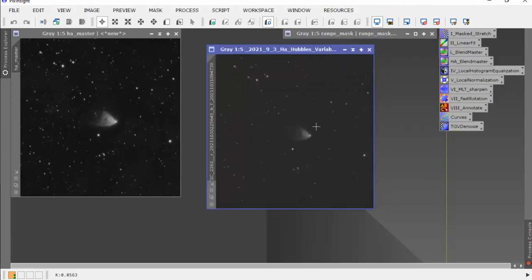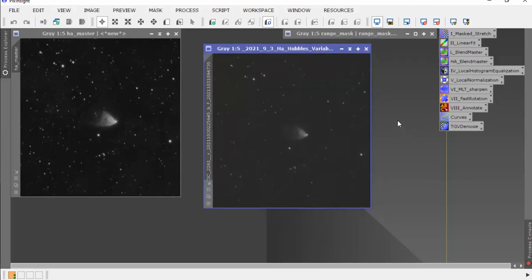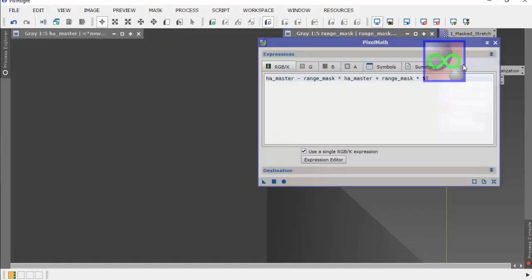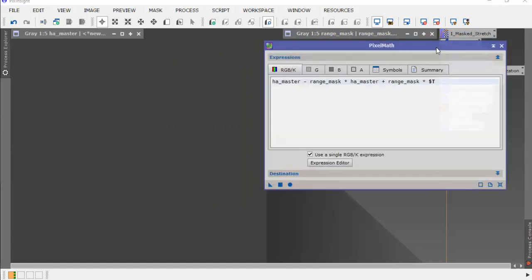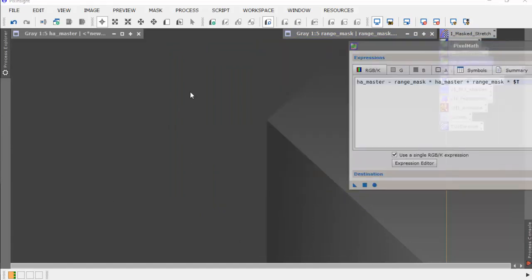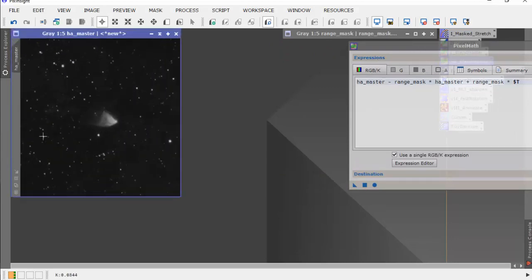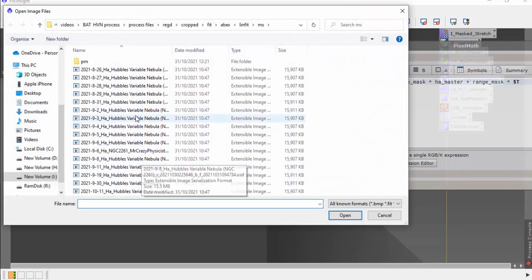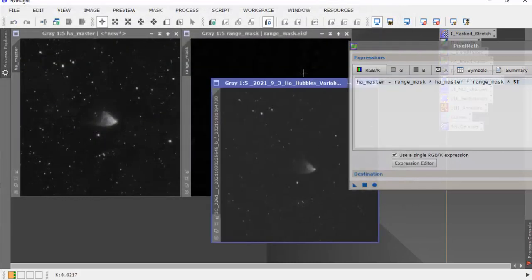You can either run Pixel Math manually, or you can do it using an image container. So I load up our HA Blend Master because we're dealing with HA images, and have a look and see what's going on. And the easiest way to demonstrate what this does is to actually do it. So first image, we've got our HA master, and we've got our range mask, and we'll just add any image from our list here.